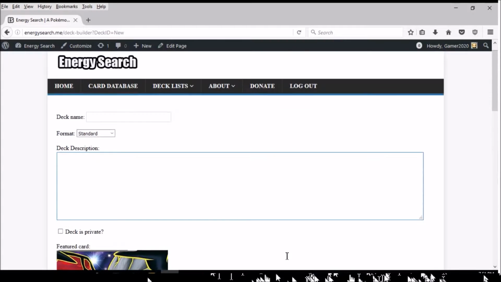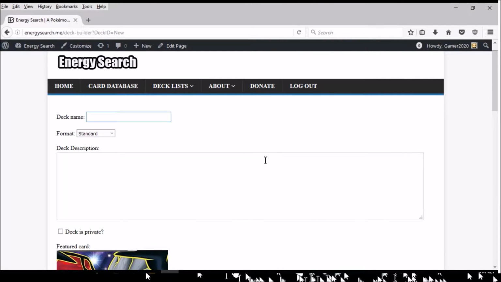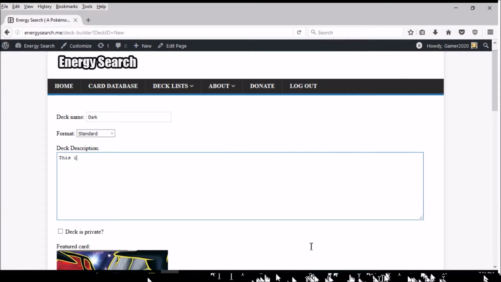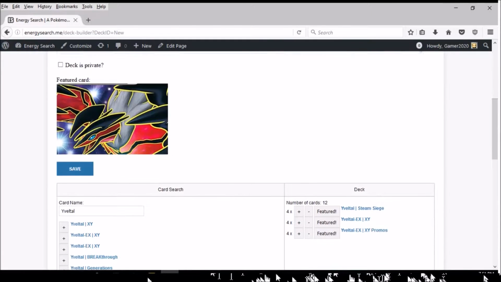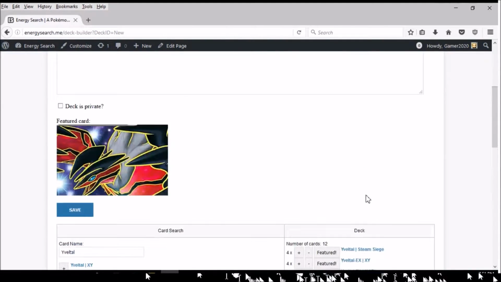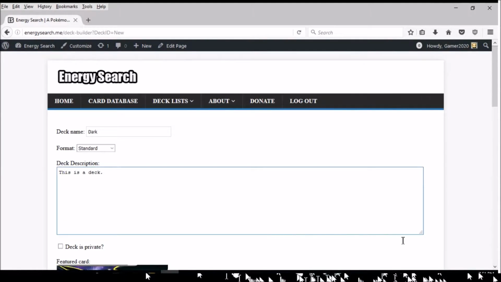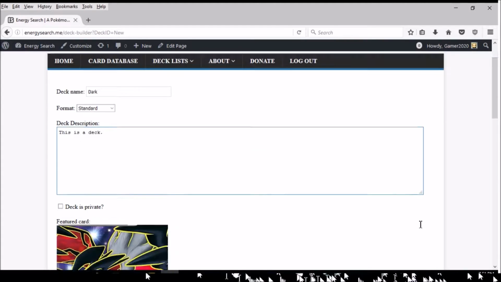Put a short description. So a deck name. I don't know. Let's just put dark. It's not really a big deal. This is a deck. I mean, you would obviously put whatever you want here. Something maybe like an explanation of why you pick certain cards. Things like that. Or you could also maybe ask how you can improve the deck.